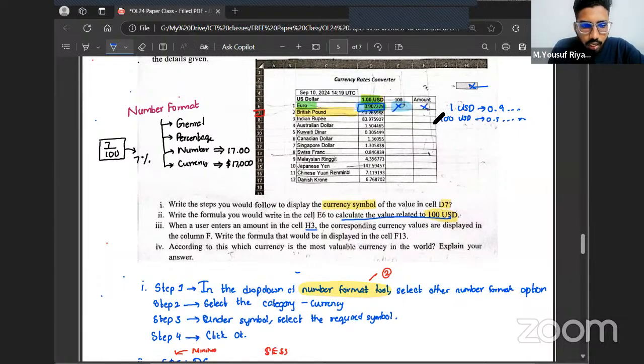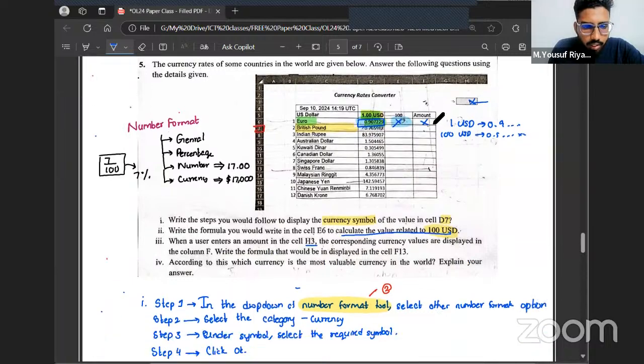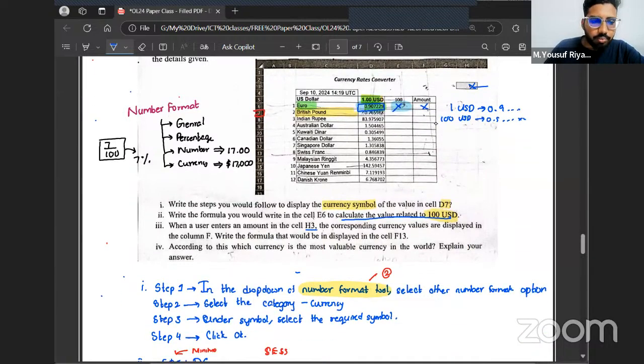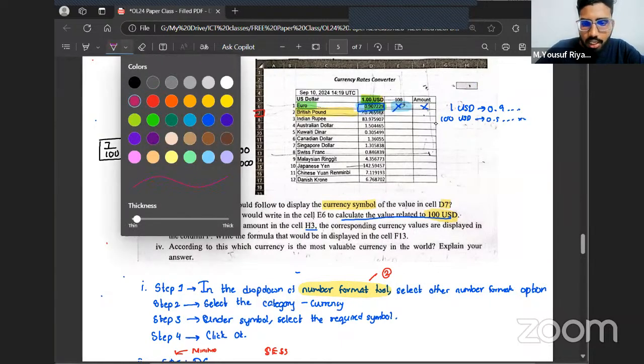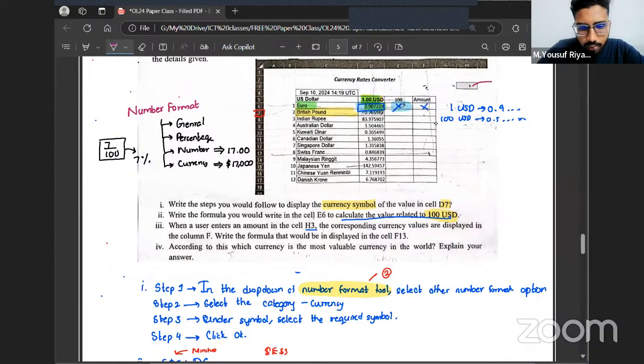Okay. Now, as per the given data, I'm going to assume something like this. If the user enters here 100, or let's say user enters here 200, then this cell should have the value of 200 pounds. This cell should have the value of 200 rupees. This cell should have the value of 200 Australian dollars. This cell should have the value of 200 Kuwait dinars. That's how the question is giving you the idea, because corresponding currency values are displayed in the column F.